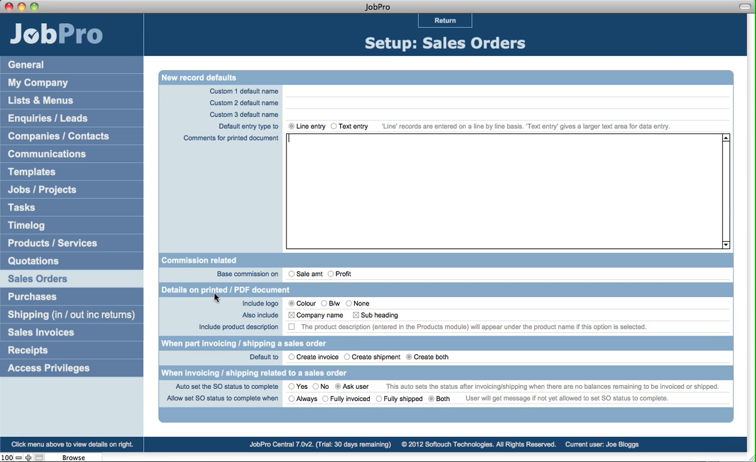The next option is for the details on the printed or PDF document, where you can include your color logo, your black and white logo or none, or you can also include your company name and subheading. And this information is based on your My Company identities.